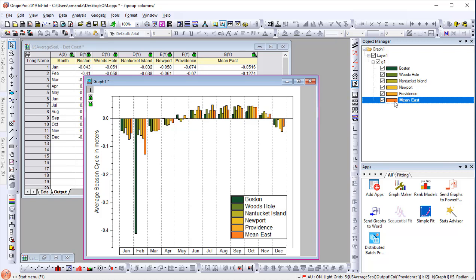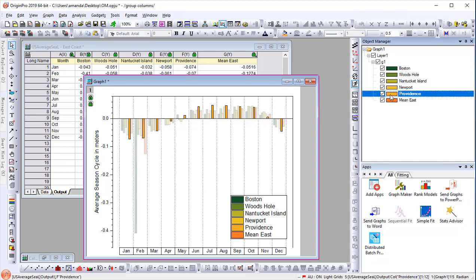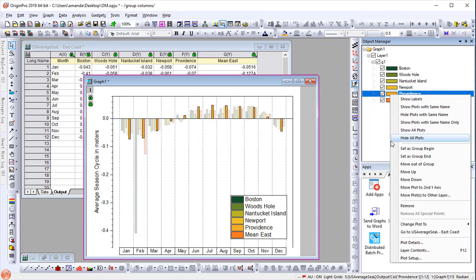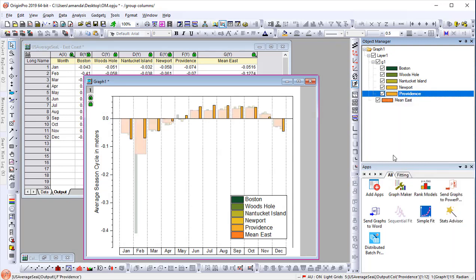If I want to change the mean data to a line plus symbol plot, I will need to first move the mean plot out of the group plot. When selecting any plot in the Object Manager, the corresponding bar in the graph is highlighted. To move the mean data out of the group, right-click on Provenance and select Set as Group End.